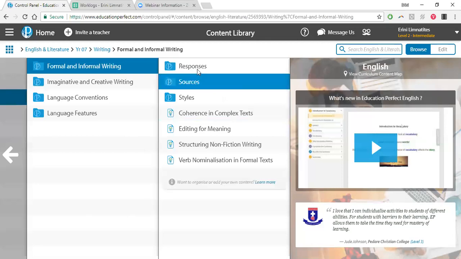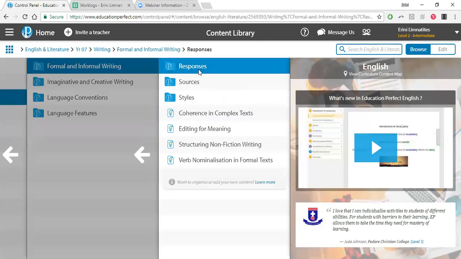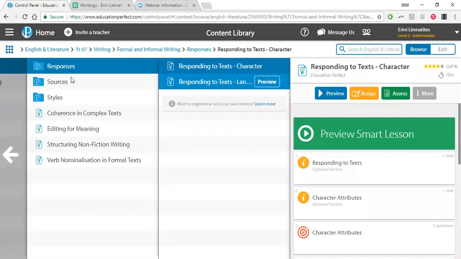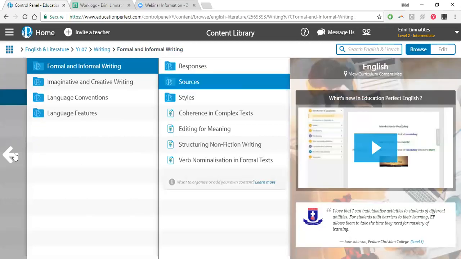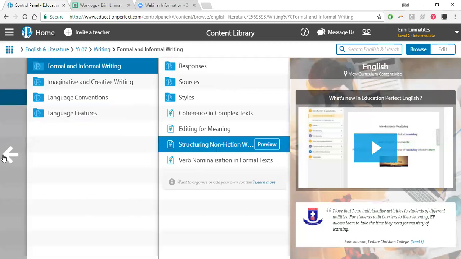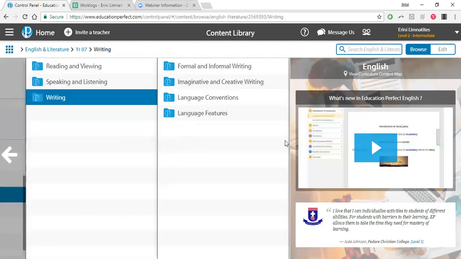So you can see that our folders are opening out to the right as per usual, and we have a wide range of different texts for each of these different topics. A lot of these you may already be familiar with, but if not, definitely worth a play.